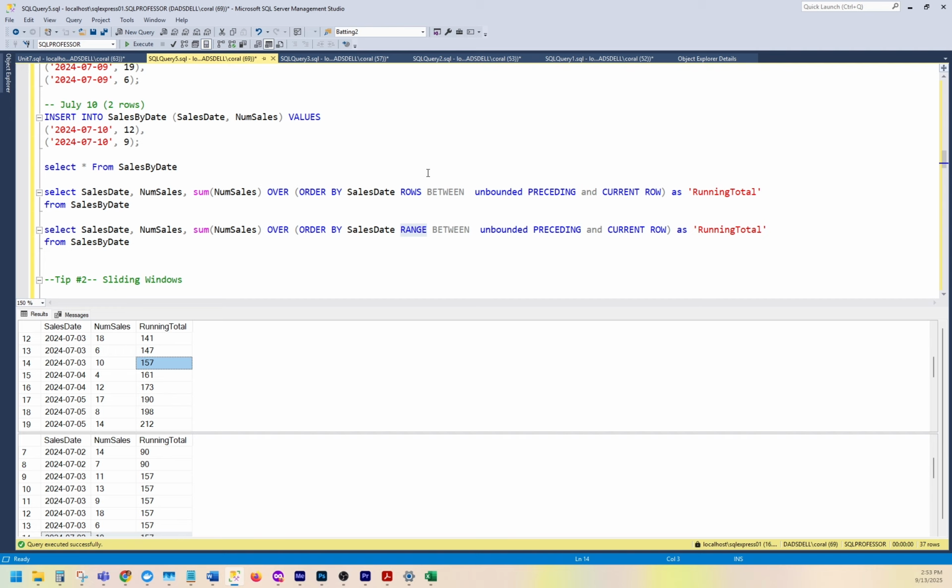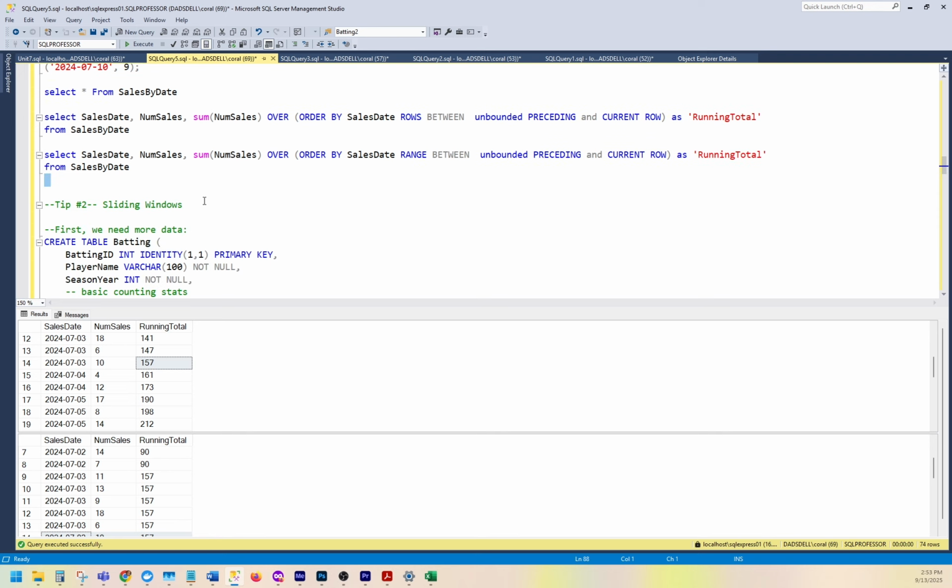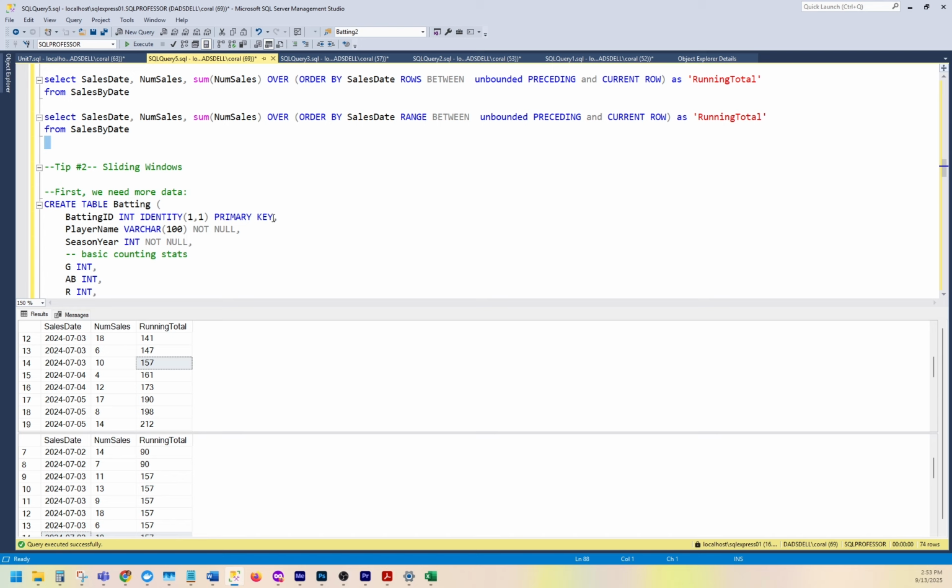So a little bit of a difference between range and rows. You'll see them both. Rows maybe is a little bit more intuitive, especially for a running total, but range has its purpose. I mentioned sliding windows. Let's go ahead and see some examples there.